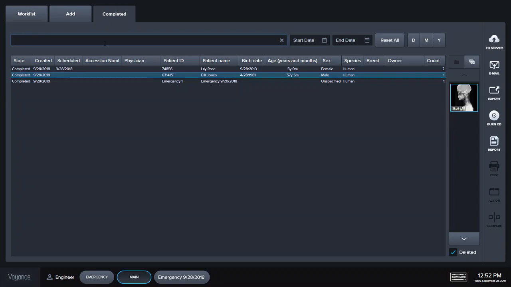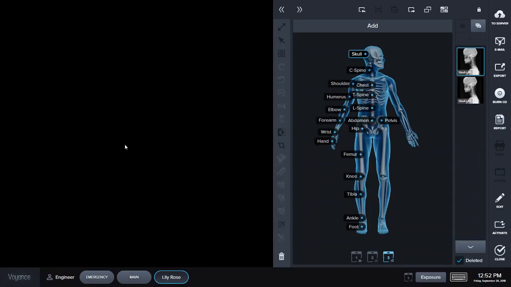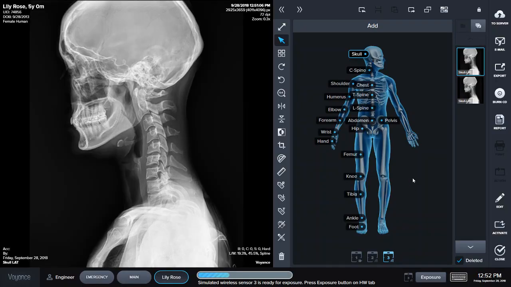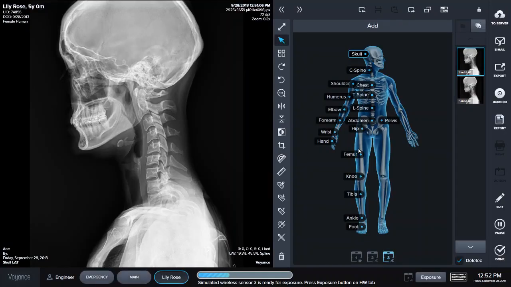If I'd like to go back to my completed section, I can start using the real-time search bar to find my study. I can double click, and then if you need to, you can reactivate your study to take more images.